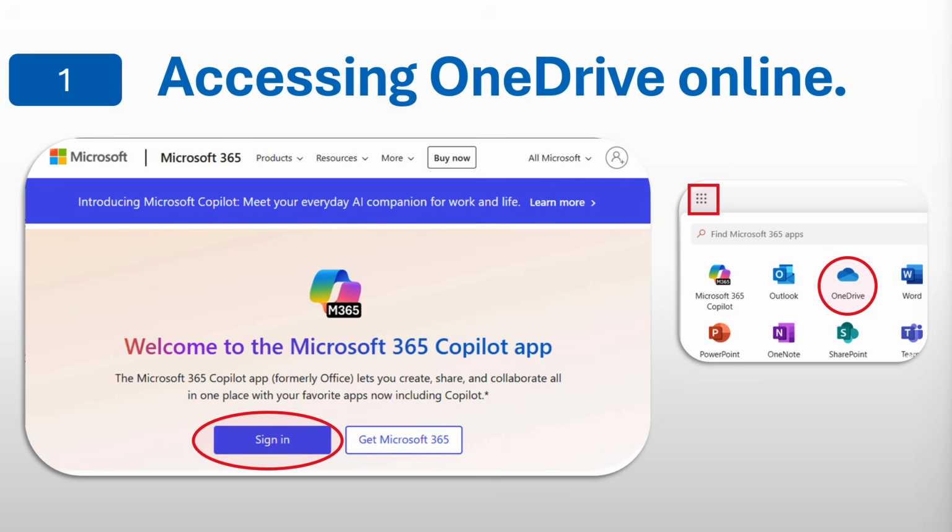Welcome to part 1. We'll take a look at accessing OneDrive online, and then we'll take a look at the interface. The first thing we need to do is open up your browser. Microsoft Edge is the preferred browser as it is native to Microsoft. Or you can use Google Chrome or Firefox or Brave. The first thing that you want to do is navigate to office.com and go ahead and sign in. And once you sign in, you'll be brought to the start page, and then you can click on the app launcher and you can launch OneDrive from there as well.